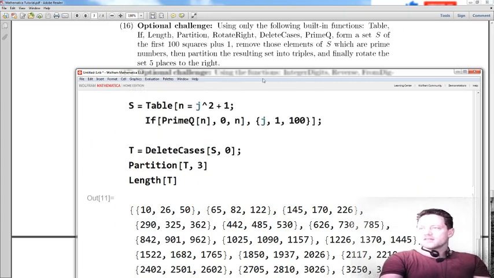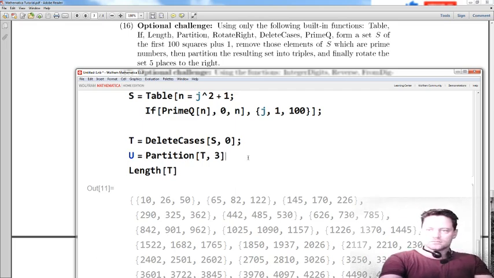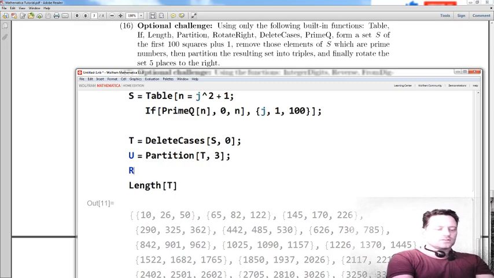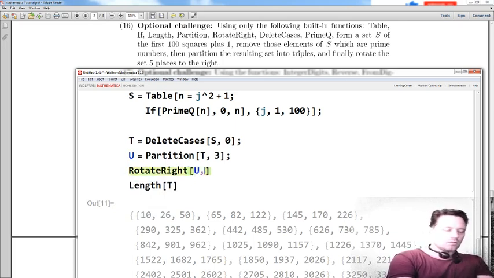Okay, now that we've done that, let's continue reading. Partition it into triples, and finally rotate the array 5 places to the right. Okay, so let's call this the array U, and I'll put a semicolon, and I'll use the function RotateRight, U, comma 5. Okay, let's see what we get.